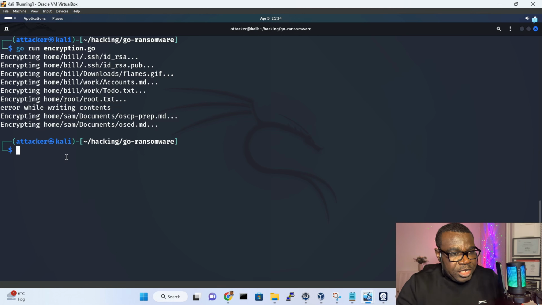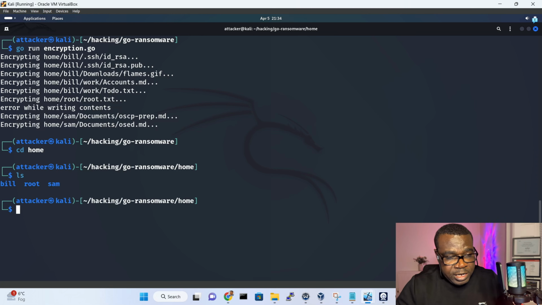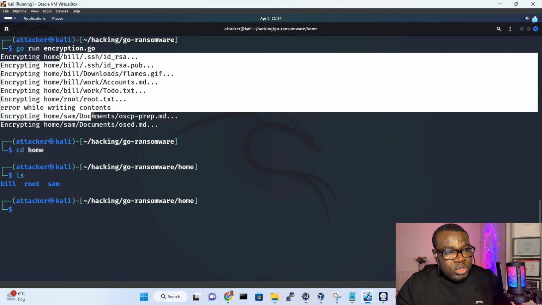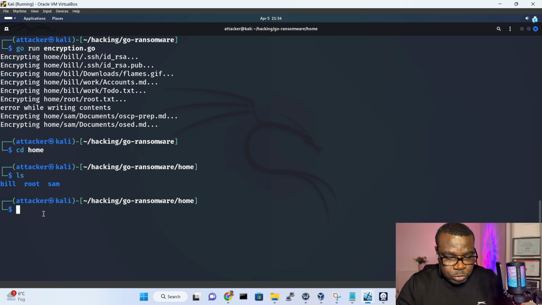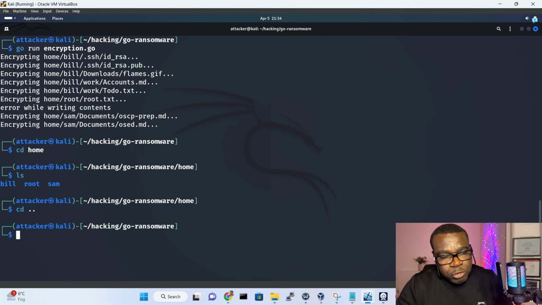Now one thing I didn't show you before, if I go to cd home, and in this home folder, if I ls, we have Bill, we have root and Sam. And if you look at all these files inside home that we have encrypted, they are all in the home folder. Now I will go back. Now I have to run the decryption file.